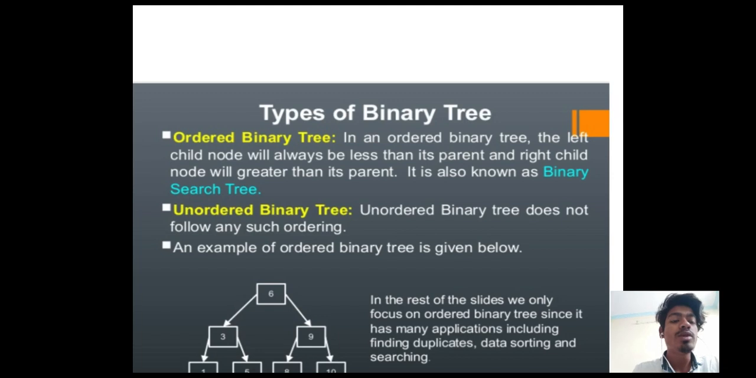So what are the types of binary tree? We have two types of binary tree: ordered binary tree and unordered binary tree. Let's go with ordered binary tree. In an ordered binary tree, the left child node will always be less than its parent, and the right child node will be greater than its parent. It is also known as binary search tree.